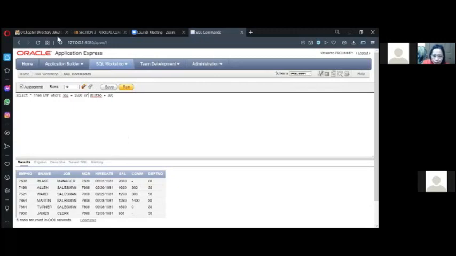The first is salary 1,600. So this one, it satisfied the salary 1,600. And then the second condition is 30. Okay, department number 30. So if you will notice, all of these are department number 30. So that's how the OR works, okay? For the OR, if either one is true and the other one is false, it's okay. So either of the two conditions must be satisfied.